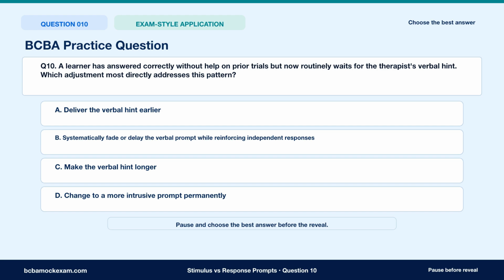Question 10. A learner has answered correctly without help on prior trials, but now routinely waits for the therapist's verbal hint. Which adjustment most directly addresses this pattern? A. Deliver the verbal hint earlier. B. Systematically fade or delay the verbal prompt while reinforcing independent responses. C. Make the verbal hint longer. D. Change to a more intrusive prompt permanently. Determine whether the therapist is altering the materials, modeling the action, speaking, or guiding movement. Pause the video if you need more time to work through the options.